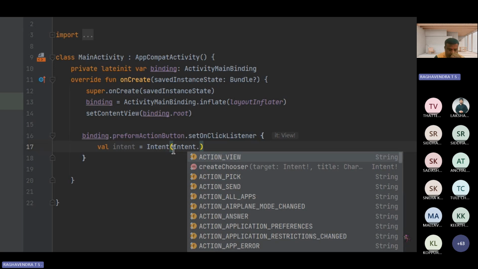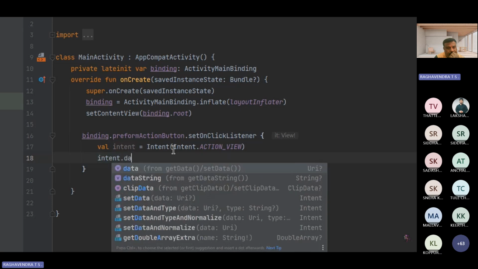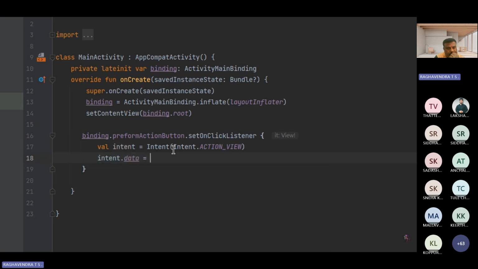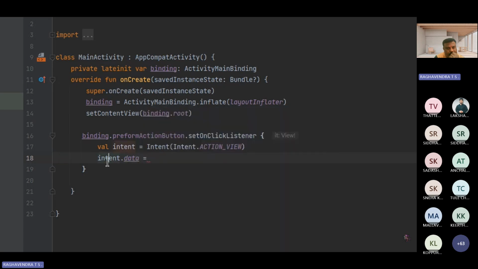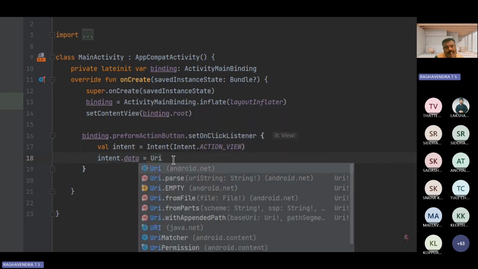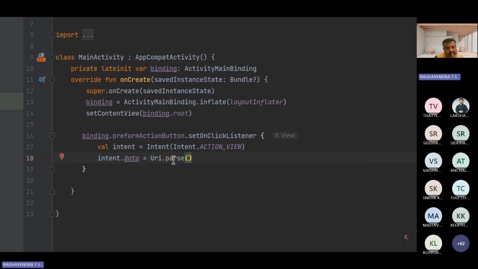So to launch a web browser, you have to add the action view, and then we will pass the URI. And you can do this by referring to the data property from the intent. And here the data property takes a URI within its arguments, so we cannot pass a string directly. What we can do is we can use the URI class and then the parse static function from the class. And within the function here, we can pass our URI. So here I will pass the documentations or developer.android.com URI.